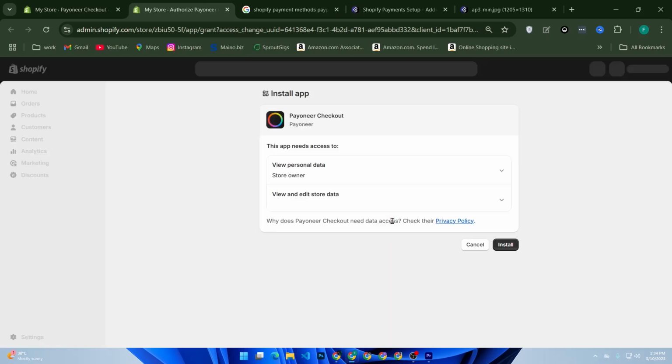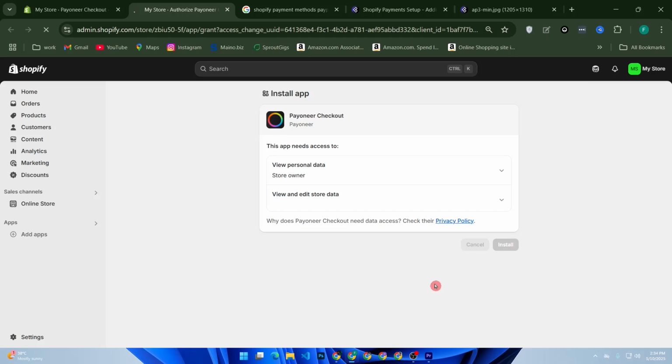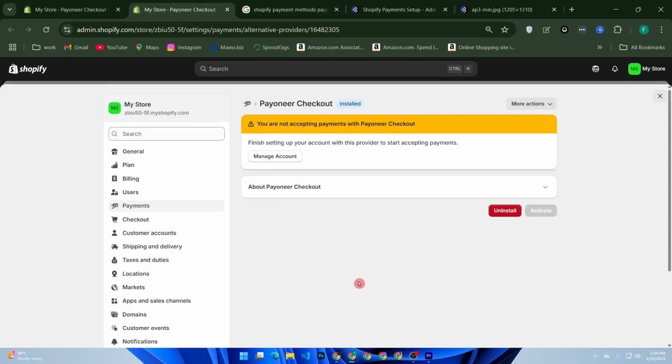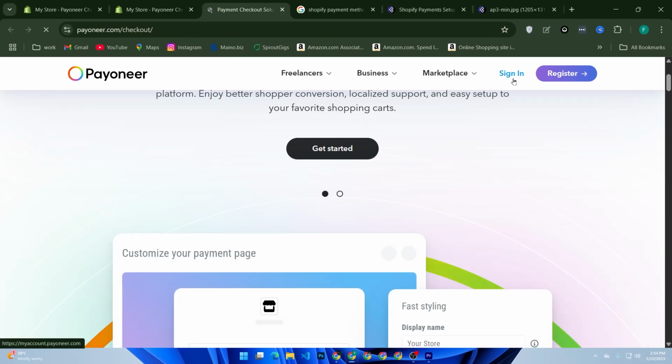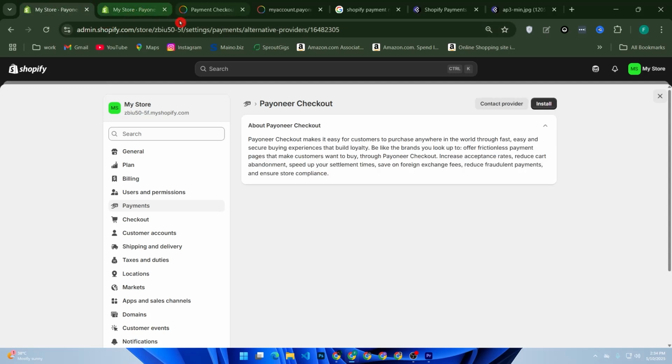Enter your Payoneer login credentials, then click install and click manage account. Click the sign in button and now sign into your Payoneer account with your Payoneer login credentials. Now go back to Shopify store.